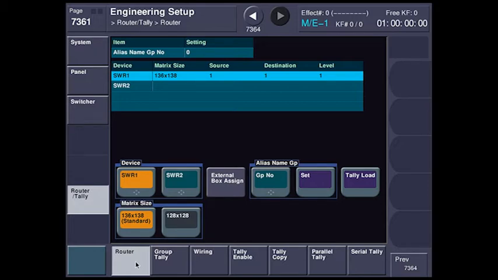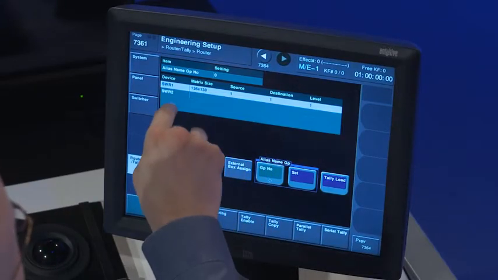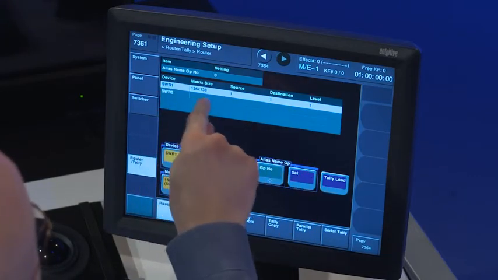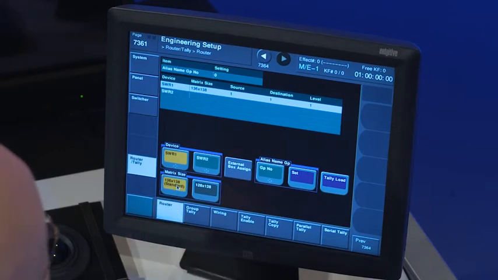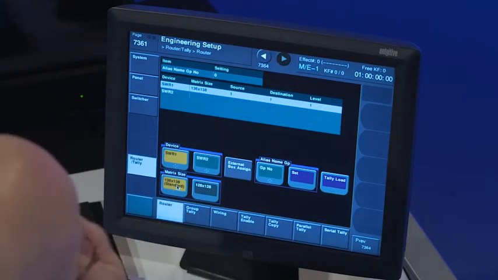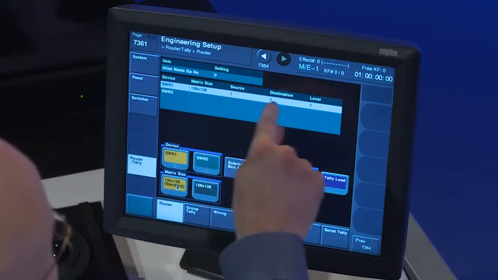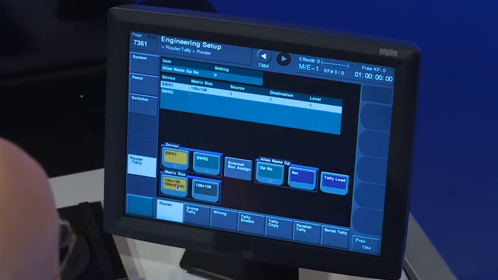The switcher lives in what's called a virtual space, and we have to set the source and destination coordinates of this virtual space in order to make tally work properly. It's not necessary to completely understand it, we just have to set it right. So in this row where it says switcher 1 matrix size, we need to make sure that the matrix size is set to 136 by 138, and when it says standard. And we need to make sure that the source and the destination and the level are all set to 1.